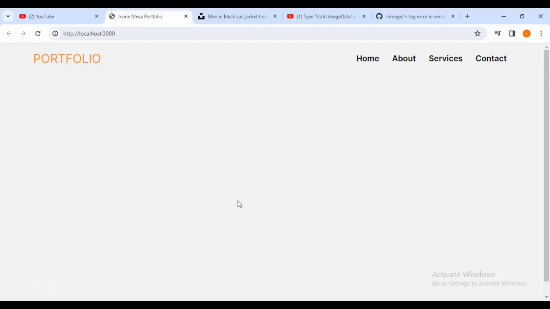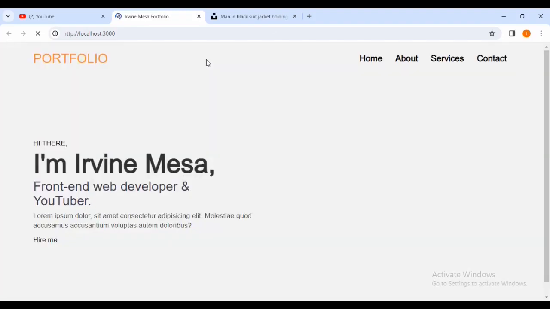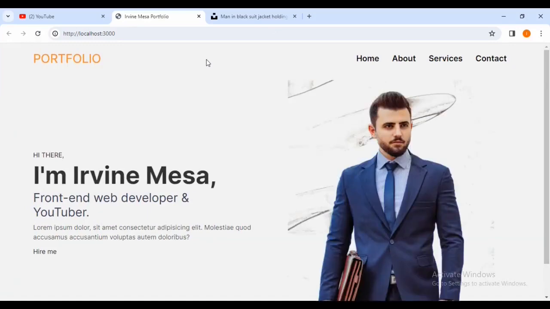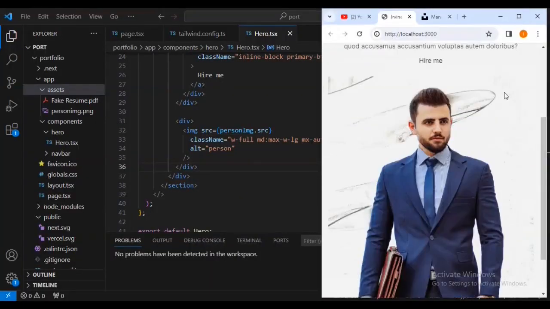Okay, let's reload the page. I'm not seeing anything. On reloading the page, we're not seeing anything. There's nothing coming out there. Okay, now it's coming out. Can you see the image? Yes, we have successfully displayed our hero.